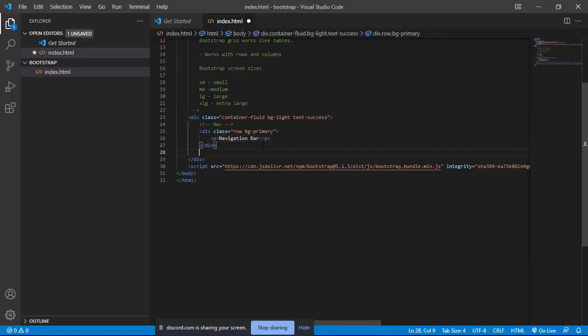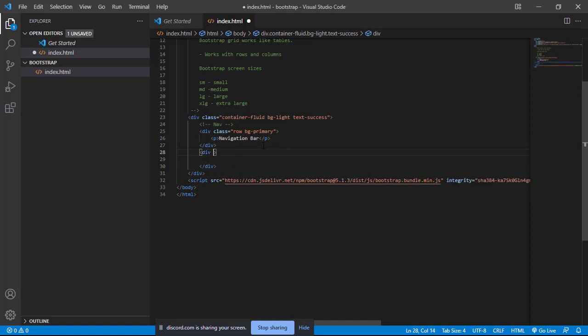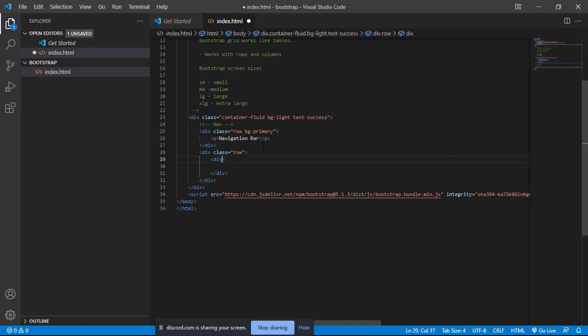Then let me now do another div here, class row again. Let me not give background here. Let me create 2 columns inside of this row, class column md8, and now write content here.